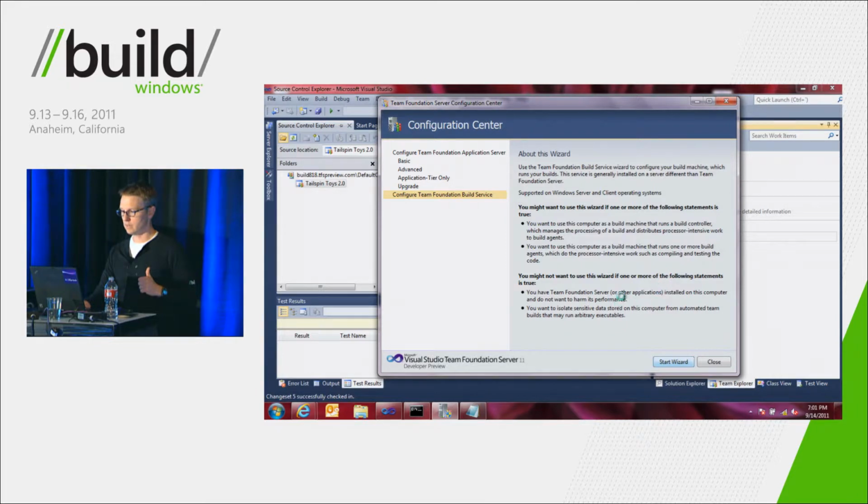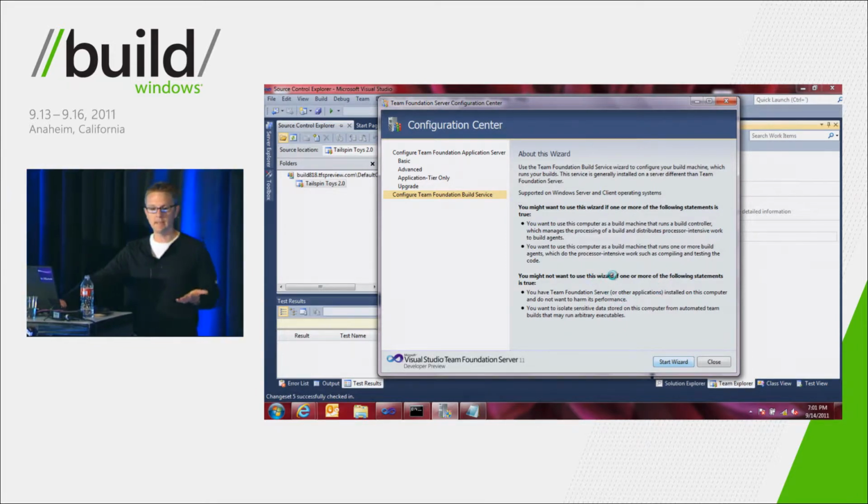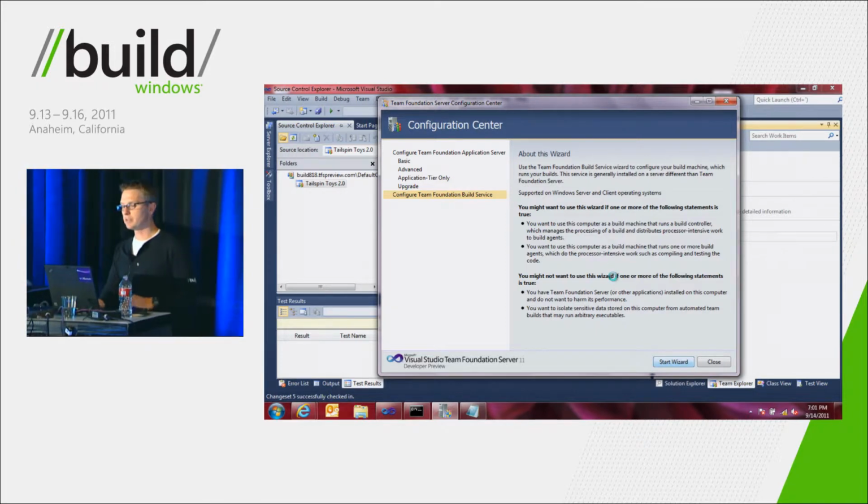Let this wizard go. And it's going to be, again, a very similar experience to if I were using an on-premises server. So fundamentally, the hosted service is the same product. It's just a different way of getting at it.